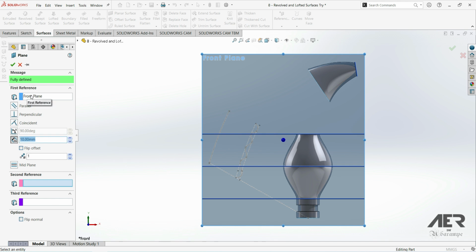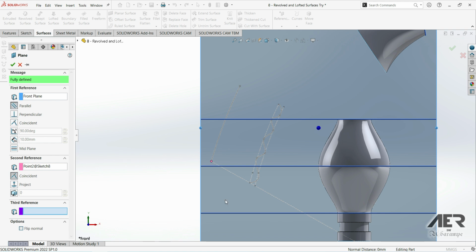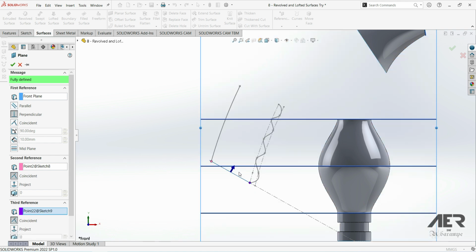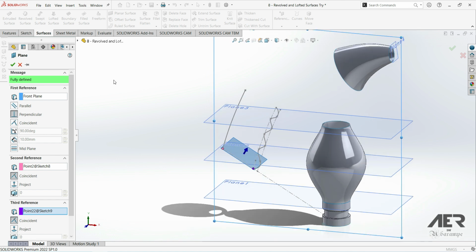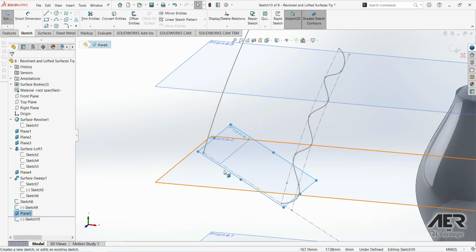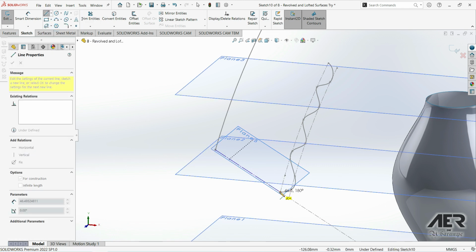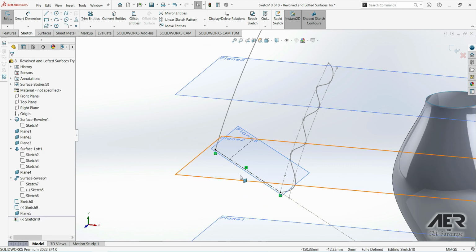So we've got front plane here as the first reference. For the second reference, I'm gonna choose the endpoint of this line. And then for the third reference, I'm gonna choose the start point of the spline down here. And we should get a preview something like this. Press OK to make that plane, and then start a sketch on that plane. The first thing we'll do is just add a center line between endpoints of the lines.